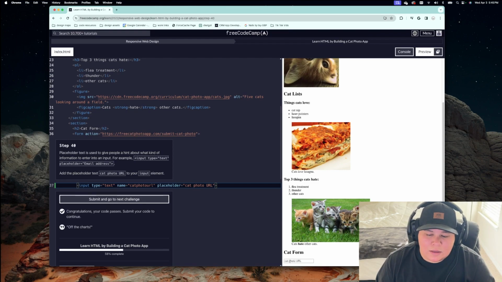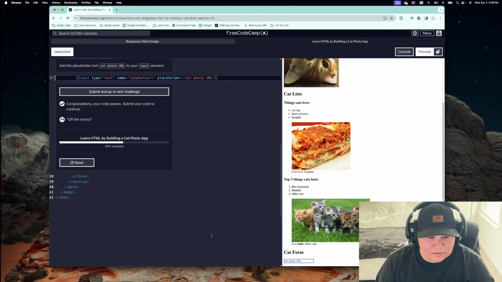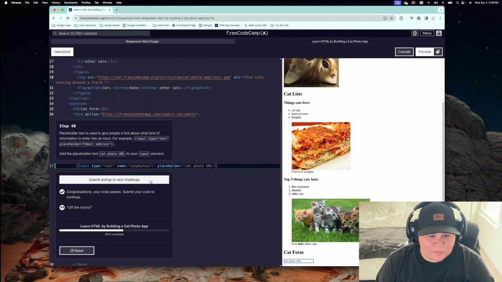This is helpful when you start actually making bigger forms and you have a password field or a name field. So that way you could put in here what people need to be putting in there, or give them a hint, or, you know, we've all seen forms before.